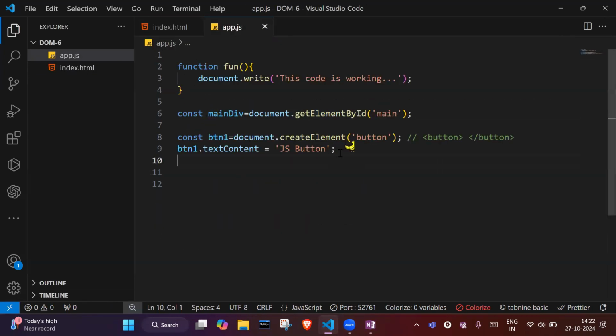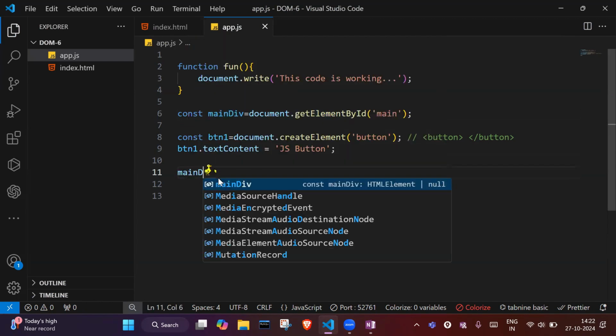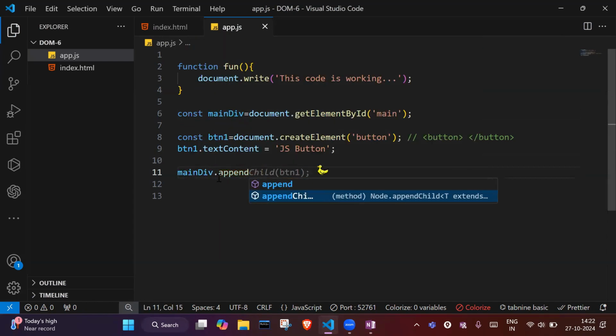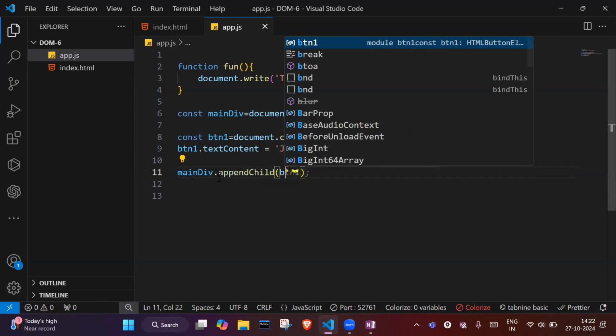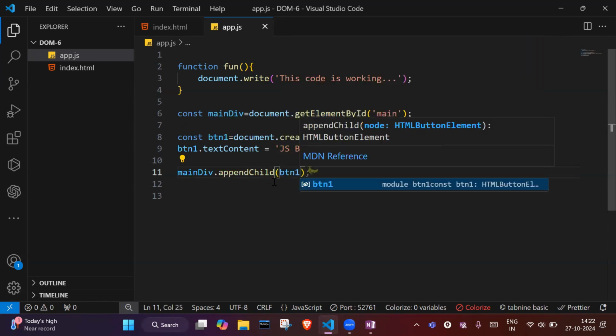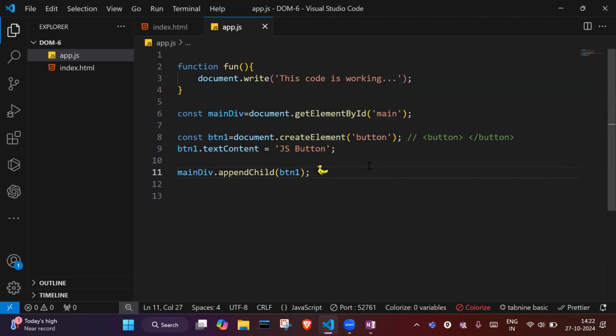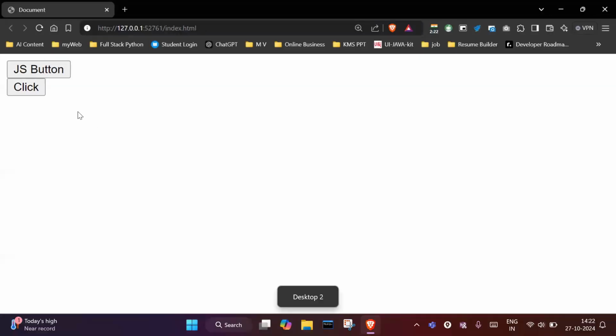In order to append any dynamic element on HTML, we have append. So here I want to append, so I will write main div dot append. If you want to append one element, you will write appendChild. If you want to append more than one element, you will write append. Like this, it is appending. Let's see if it's coming or not. Yeah, so our button is coming.